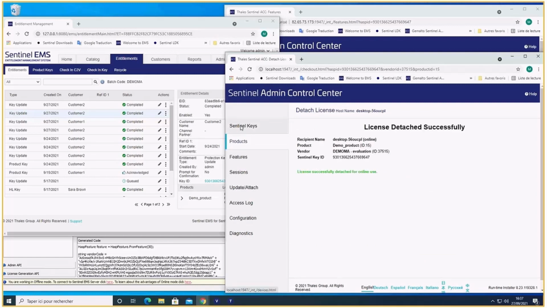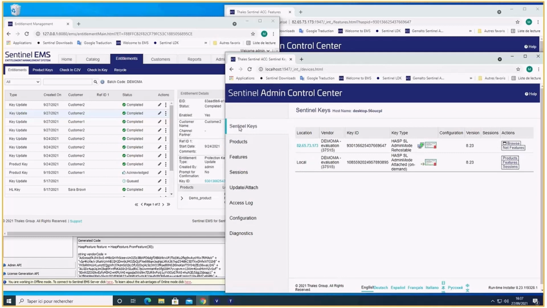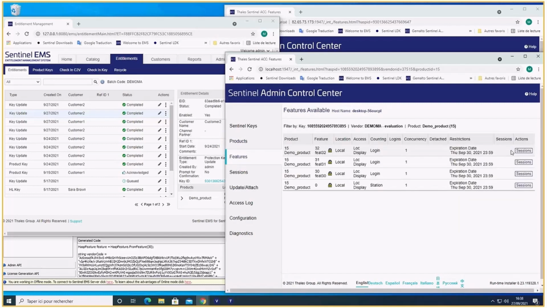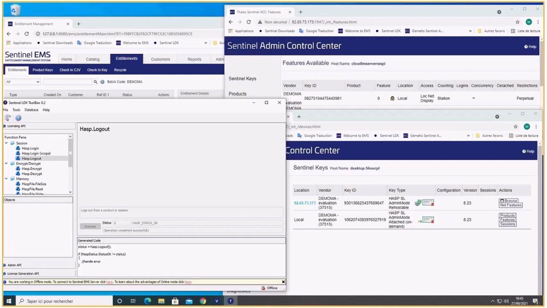So if I now connect locally on my ACC, I can still see my cloud license, and I also can see a local key that is produced that will have my demo product and some features which will end at the end date of the key itself, which is September 30th, and to allow a local concurrency of 1. So now that we have detached a local key, a local license, we can connect to it locally.